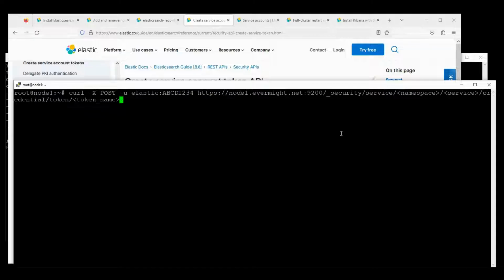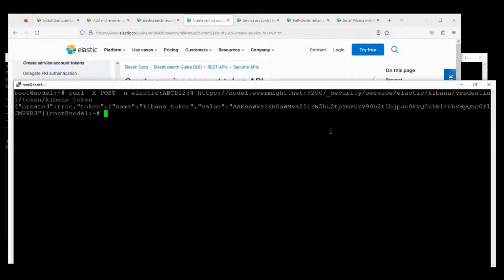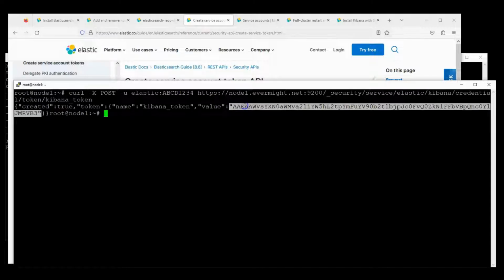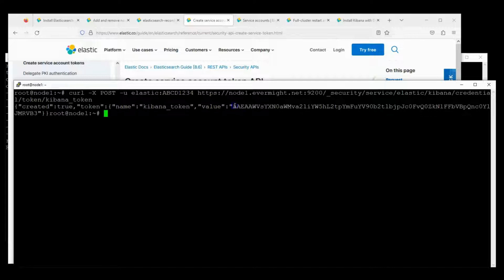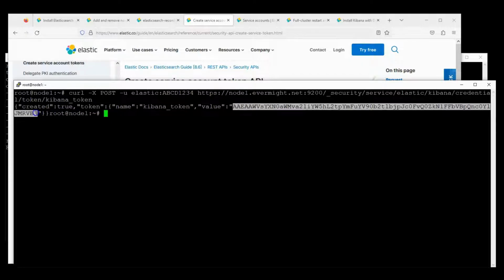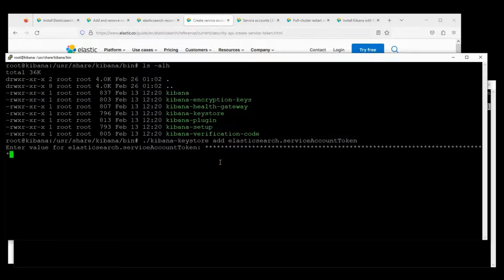And now let's give our token a name. I'll just call it kibana_token. It can be anything you want. For the service, it's kibana. And for the namespace, it's elastic. Enter, and there's our token. So I'm going to copy this. Then I'm going to go back to my terminal window for Kibana and paste it here.